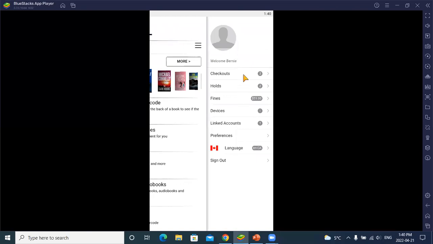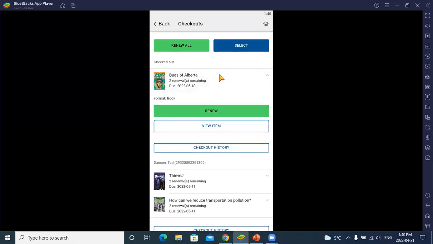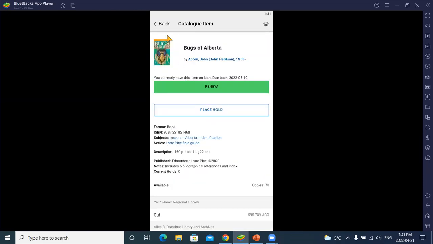So starting with checkouts, we can look at the items that are currently checked out. So at the top here, we're going to see the main account. This is our Bernie Madoff account. And below, we see the items of Ted Danson. So we can see the activity of both accounts. If you click on an item, you have the option to renew the item. You can also click View Item to view that item record.